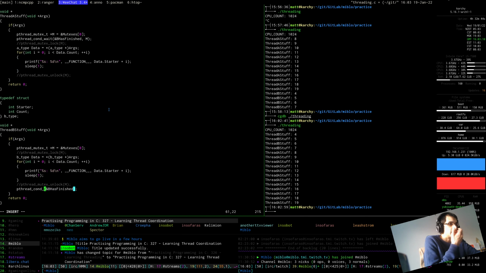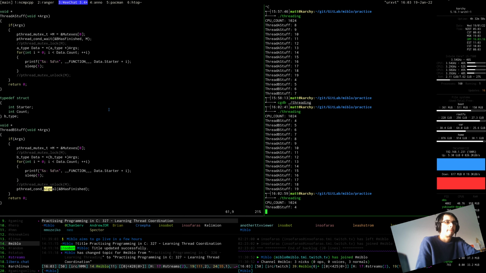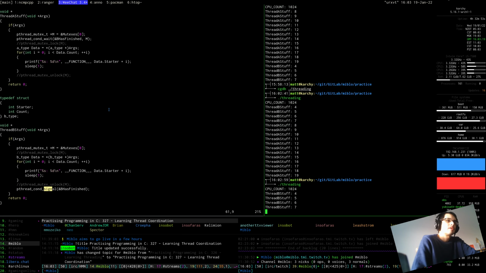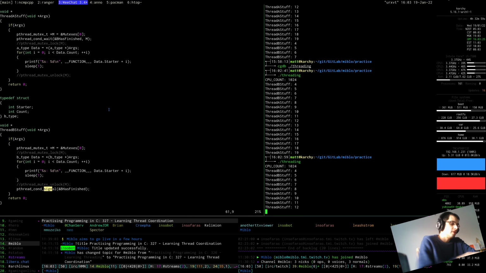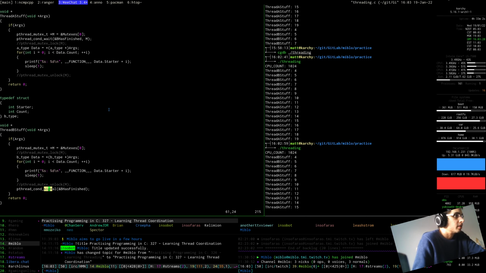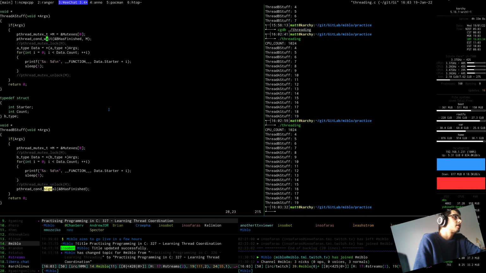B comes in and broadcasts. Can I actually do signal, by the way? Yeah, I can also do signal. So this will obviously signal that it's finished. And then once it's signaled that it's finished, this thread can then proceed past this wait. So they're sort of doing similar things, the mutexes and the conditional variable.